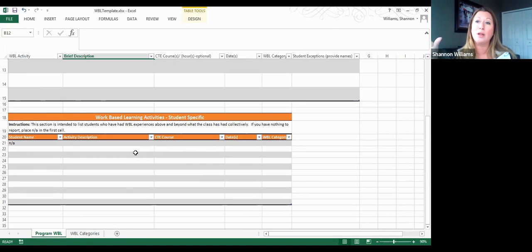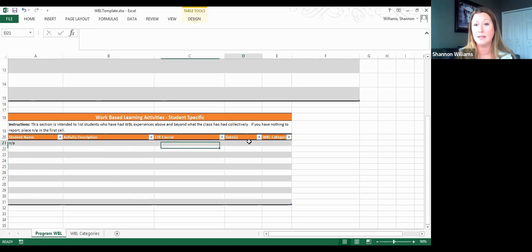It's not built for the whole class. It's this student who is going out. Maybe you have 5 students in your advanced class that leave school early because they do this experience. This is where you would list the students' names and what they did, the date. It could be a range. So for this, it could be first semester, second semester, they did this experience.